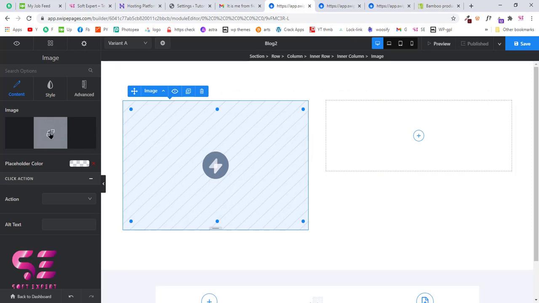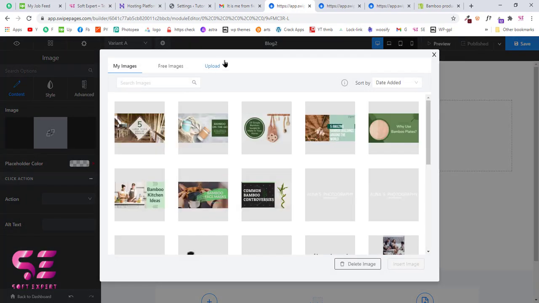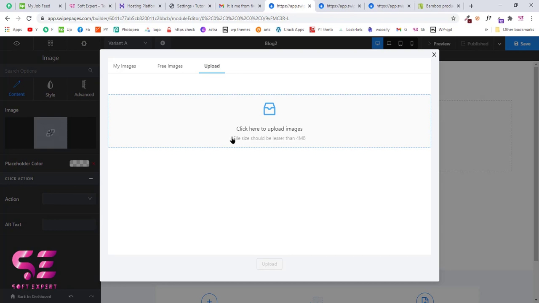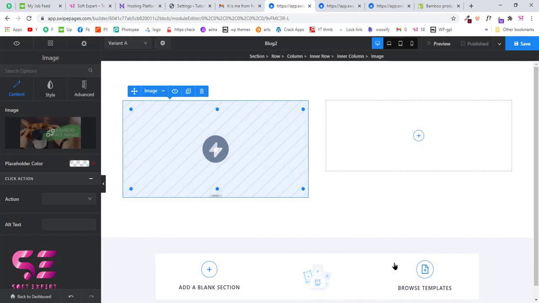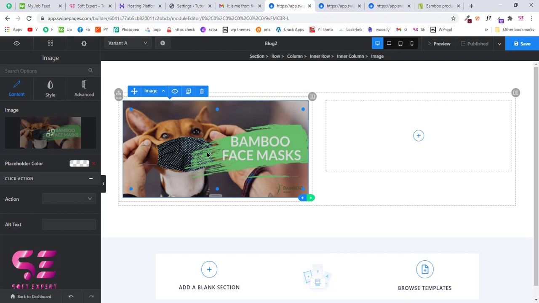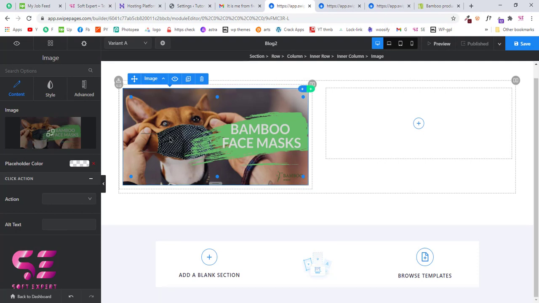To add an image, just click on this. Now if you don't have the images, then you can upload them here. I already have uploaded the images, so I'll choose this one. We'll click insert image. So this will be our blog post image.